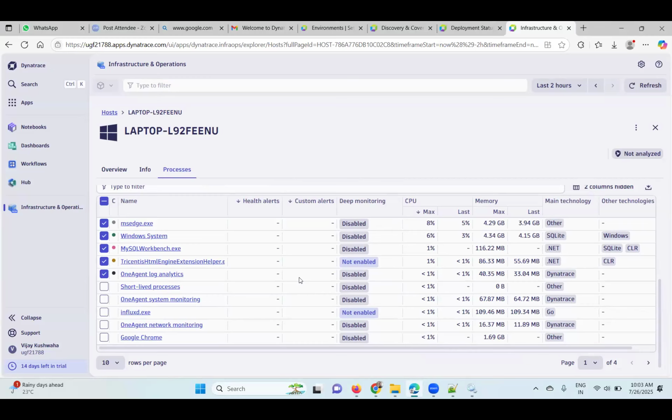It identified that InfluxDB is running, and Google Chrome is running, and your MySQL Workbench was running, right? MS Edge means the Microsoft Edge browser, right? And there are 4 pages actually. See, observe that this is the first page.